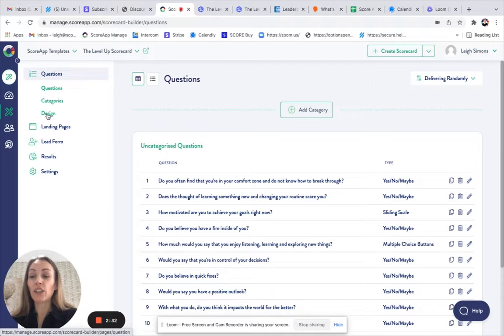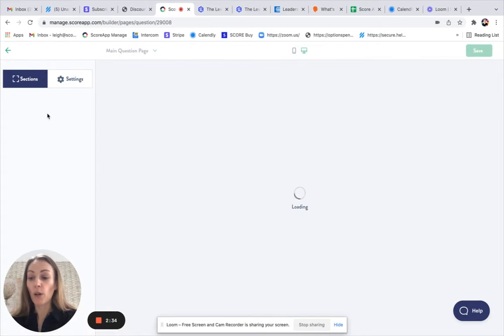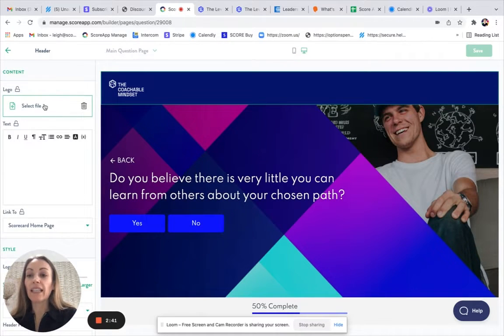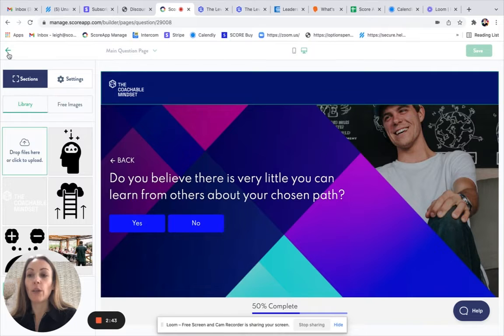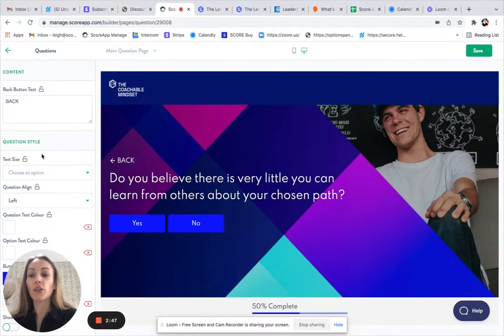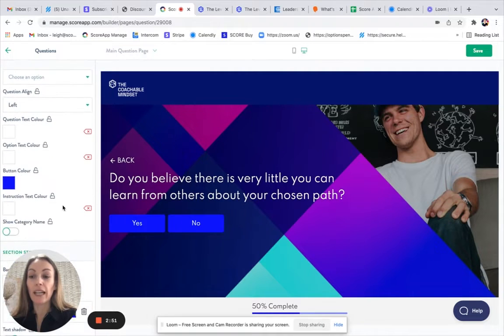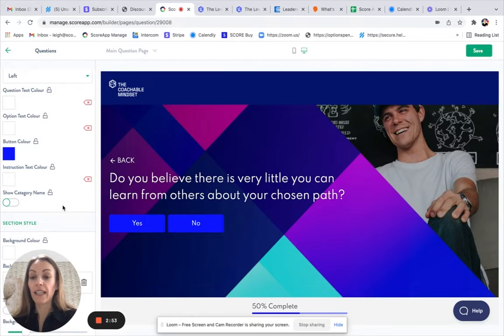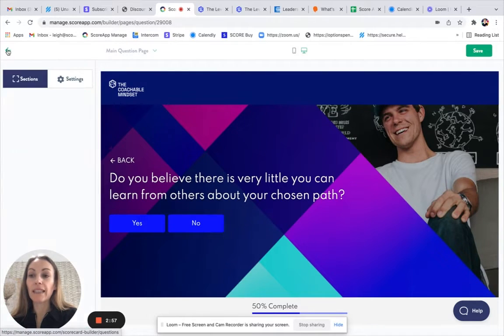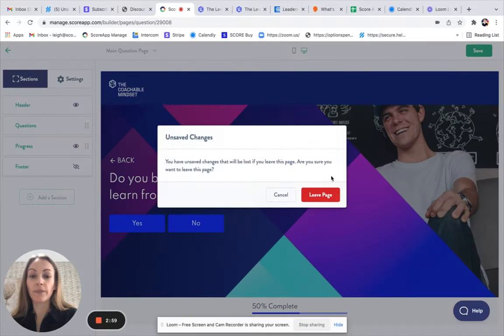We can then head to Design, and that will show us what one question looks like, and this will allow us to apply our own branding. So for example, on the header section, you can upload your own logo. On the question section, you could change the image and any of the colours and formatting options to suit your brand. Then click Save and come back out.